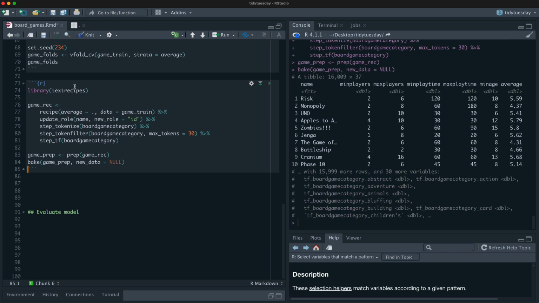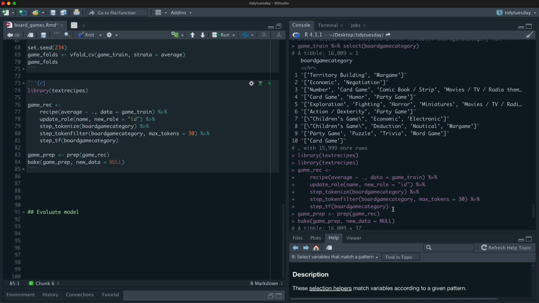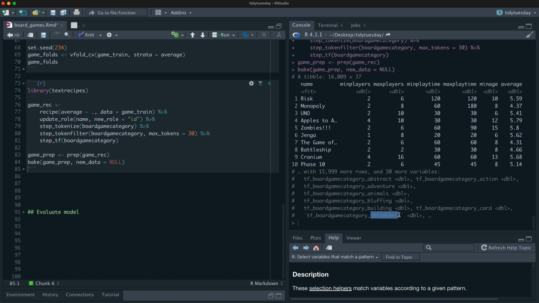Okay, so let's see what this looks like here. Right now, we've got the name still, these numeric things that are about gameplay, this is what I'm going to predict here, and then we've got these. But what it has done right now is tokenize so that, you know, there's children's game, but it's just tokenized to words, so it has children's here. This wouldn't be so bad.